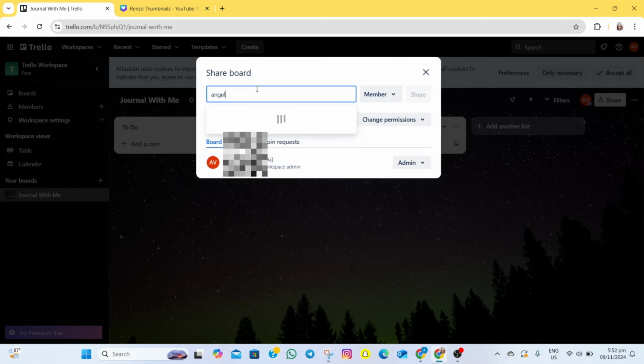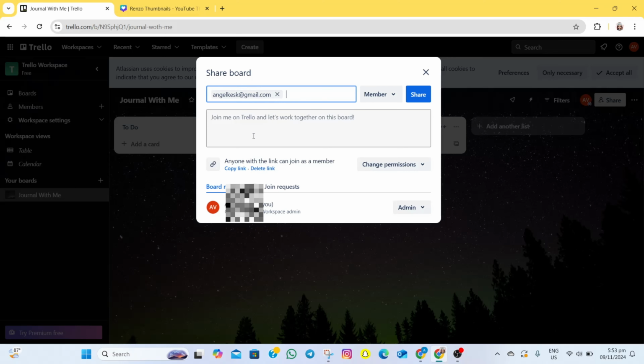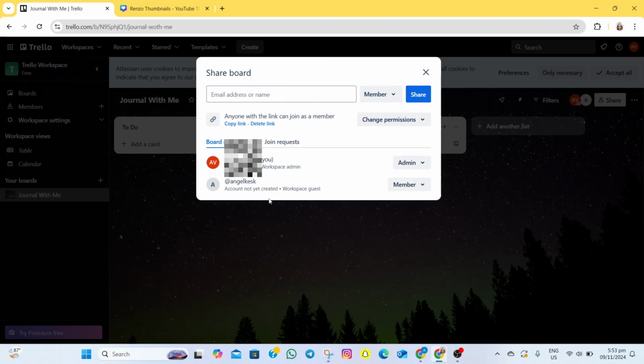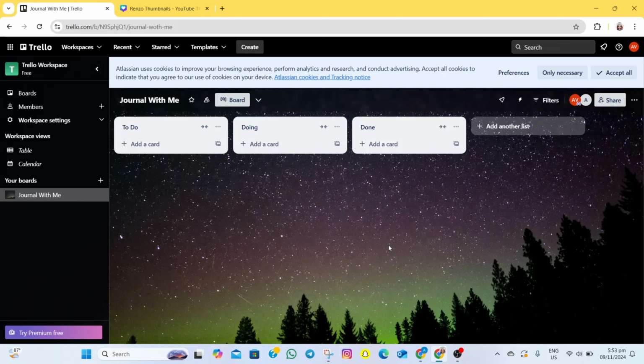In here, to invite an account or to share your Trello board, all we need to do is to type an email here, or we can either tap on this copy link option and then share the link of our board. If you don't want to share the link and you only want to type an email here, after typing the email, simply tap on the share option. And as you can see, that account is automatically added here as a member. So that's how easy we can invite someone to our Trello board.